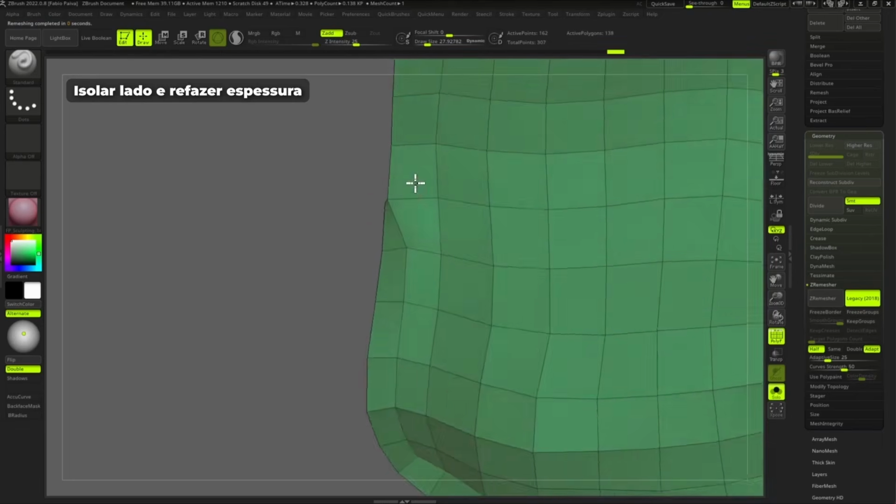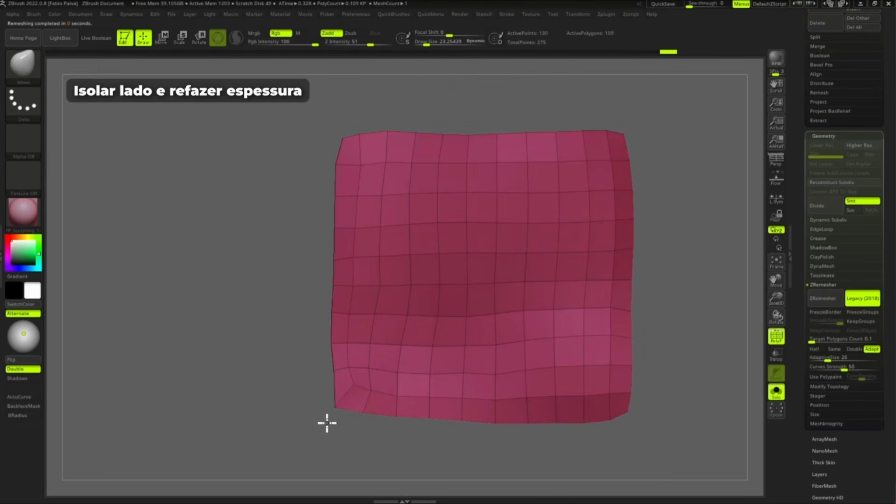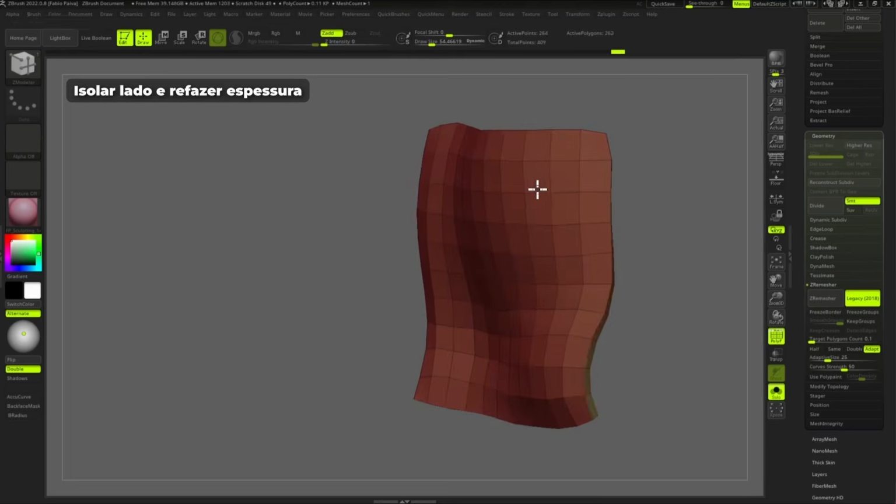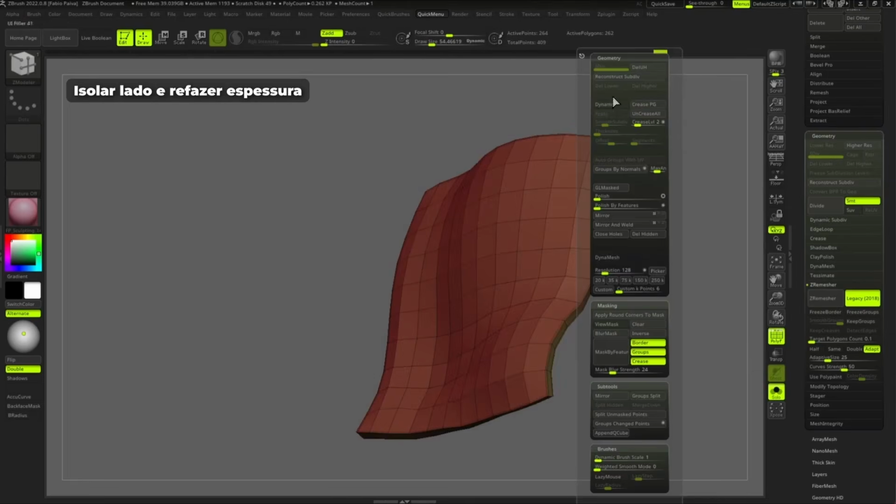Then just go back to the thickness with a general extrude. If necessary, I do this process several times, even if I have already done it once.